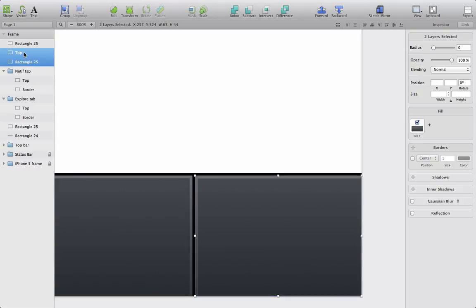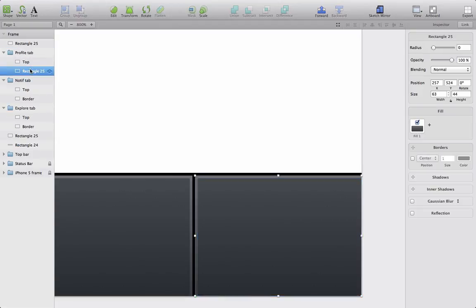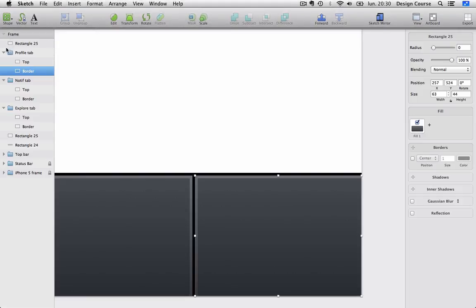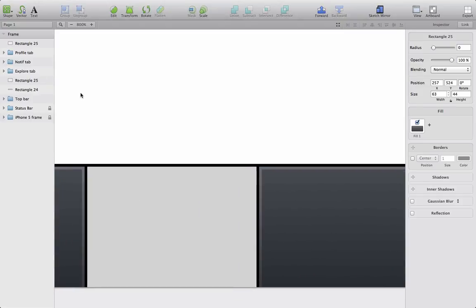Let's group them. Rename the group Profile tab and make sure we give the proper name, border. Giving names to your layers might not seem very important, but when you'll be working with a lot of them, it will make your job much easier. Okay, let's close these. And let's take care of the middle tab now.